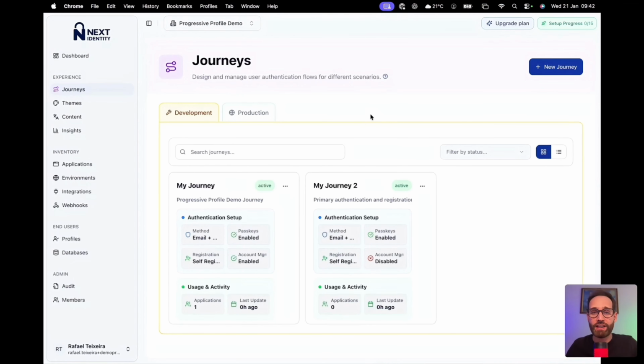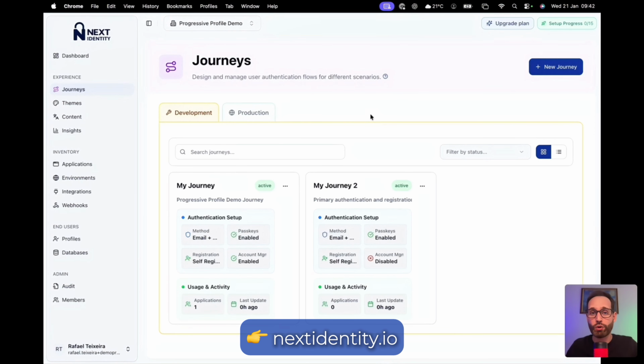Now here's the competitive advantage. Different from other CIAM platforms on the market that require you to write custom code or JavaScript snippets to build this logic, with Next Identity, this is entirely no code.